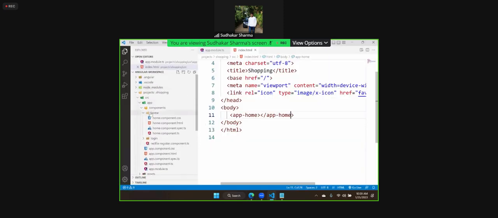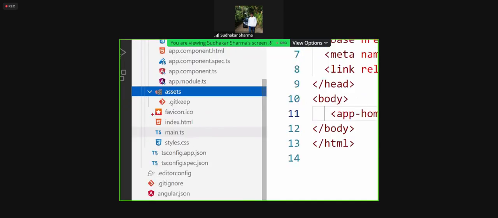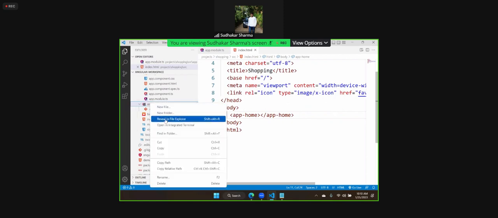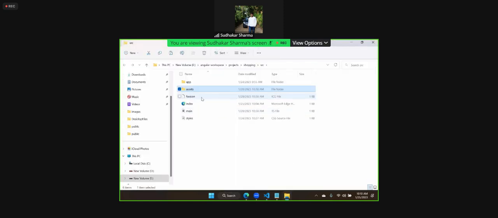You observe here, all static resources are kept in which location? Assets. That means we have assets. You keep all your images here. We have to keep everything in that assets. Now I am just using reveal in Explorer. In assets folder, I am keeping that file. This is Netflix banner. So that is defined in assets. In assets, we are configuring it.